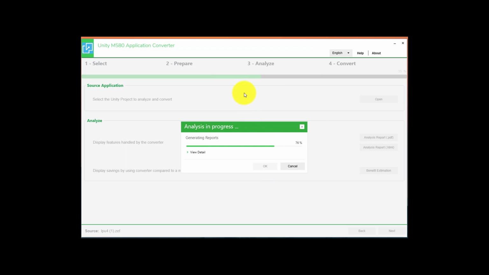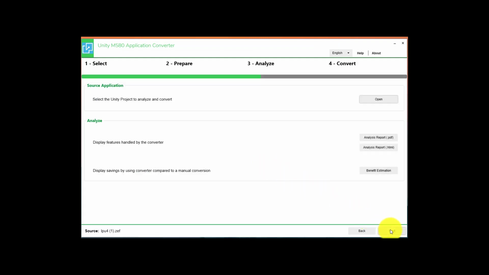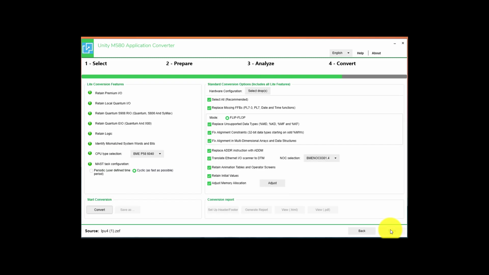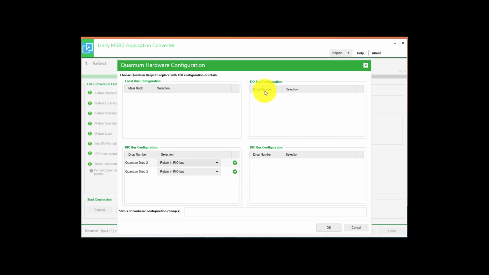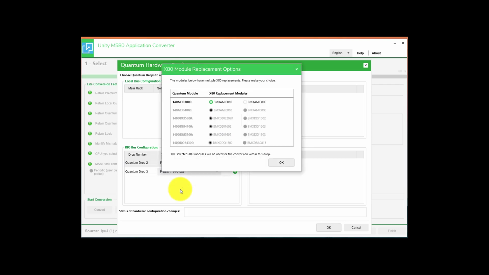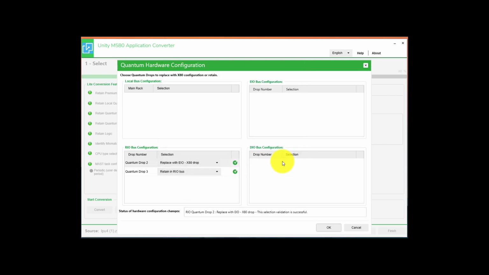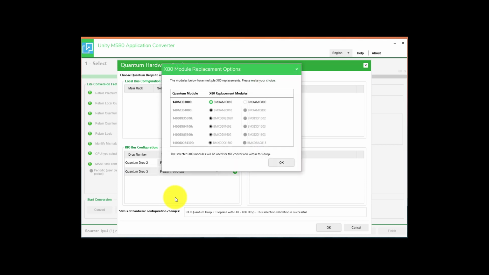It will go through an analysis of the program. Once that's done, just hit OK. Hit Next. On this screen, most of the things can just remain at default, with the exception of the hardware configuration. Select the drops, go down to the remote I/O, and we want to change both of them to replace with EIO X80 drop. Select which module you want to use there. Then do the same thing on the second one, replace with EIO X80 drop.